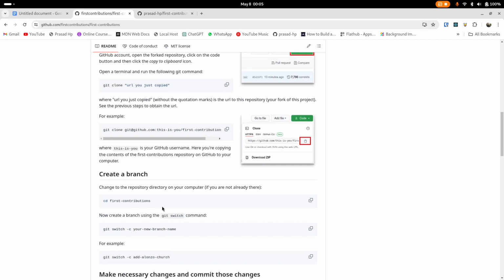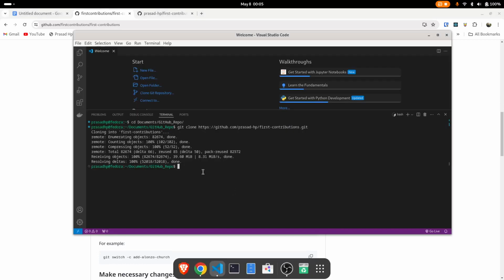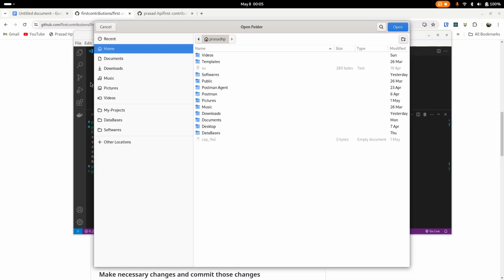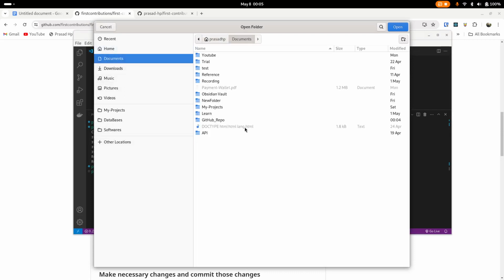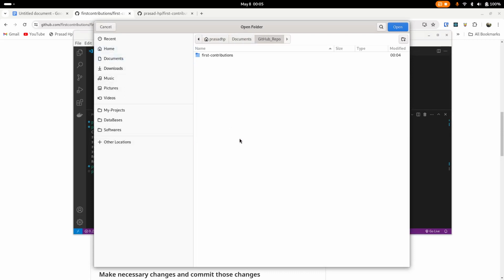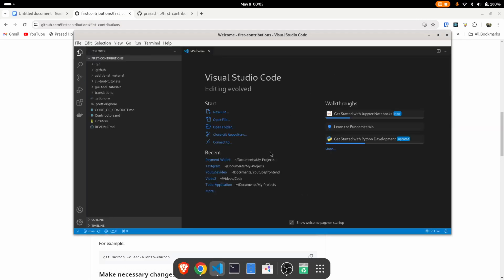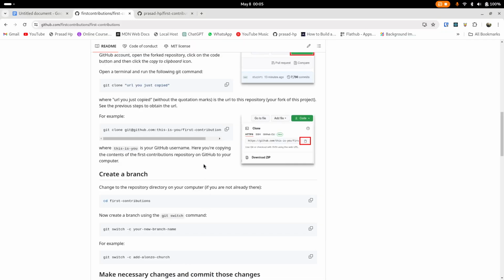cd first contribution. So we will head into the repository with cd first contribution. We are right now inside the repository. I'll open that folder: documents, git repo, first contribution. Now it's open, so I'll head back to Chrome.